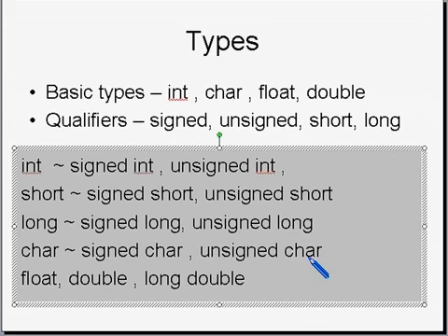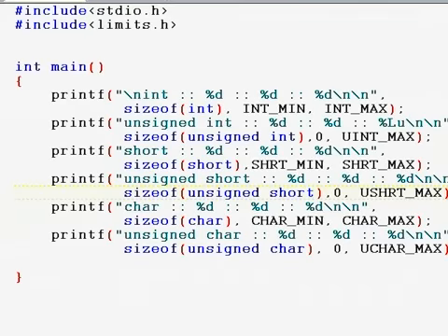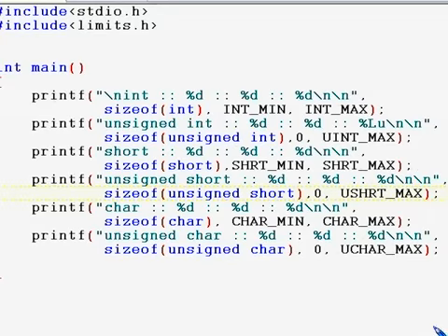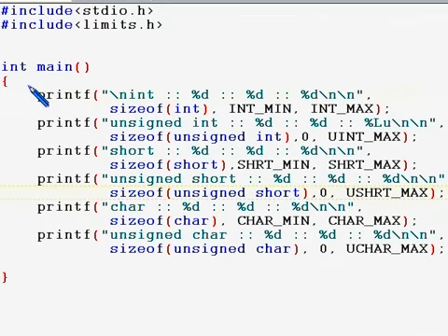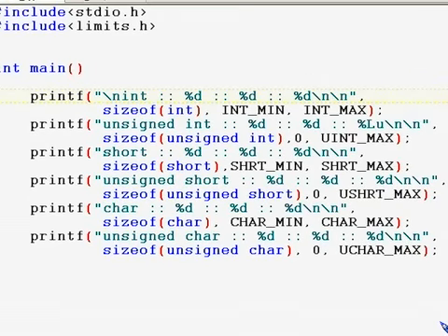Now I wrote a small program to find out the size of all the variables and the minimum and maximum range of the variables. So let's go through that. This is the program. The most important part is the printf statements. There's an operator in C, sizeof, that will give you the size in bytes of any data type.